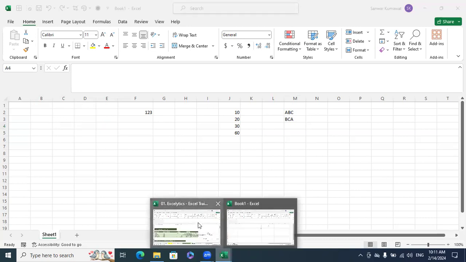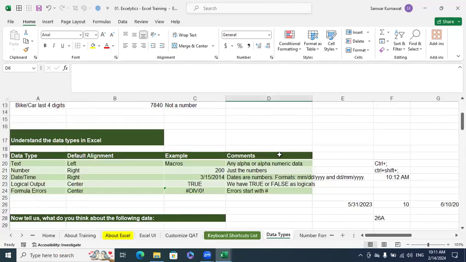All these things I'm telling you are very, very important. Listen again. The fundamentals I'm telling you again, okay? So now, text, default alignment which side? I told you ABC. If I write, for example, macros, any name, ABC, whatever it is, alignment which side? Left side. Any alpha or alphanumeric data. Alpha means this is alpha. If I write alphanumeric, ABC 1, 2, 3, that is called alphanumeric. That is also text only, right? Number, alignment which side by default? Right side alignment.